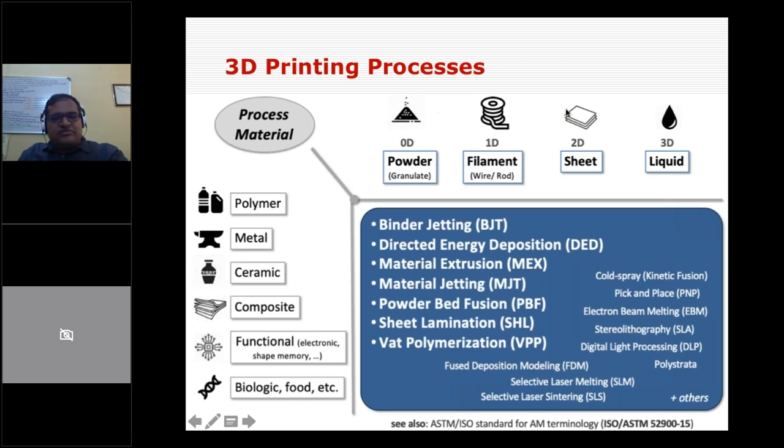And of course, what is the form of the material? The form of the material can be a powder or granule, which we can call zero dimension, or it can be a filament. It can be a wire or a rod, which is one dimension, or it can be a sheet, which is two dimension, or the raw material may be in liquid form, in 3D.